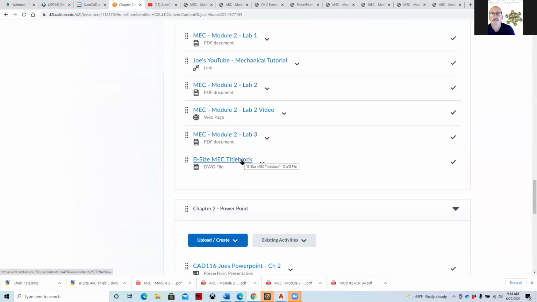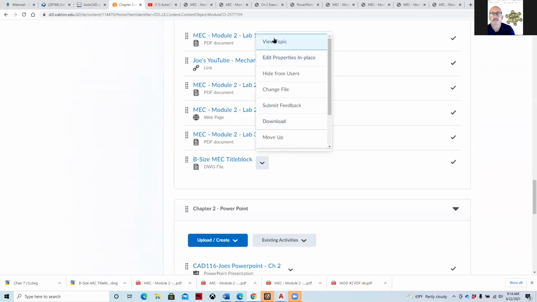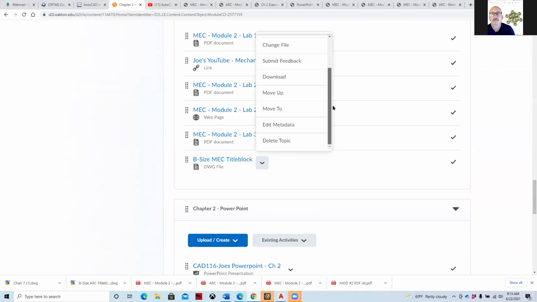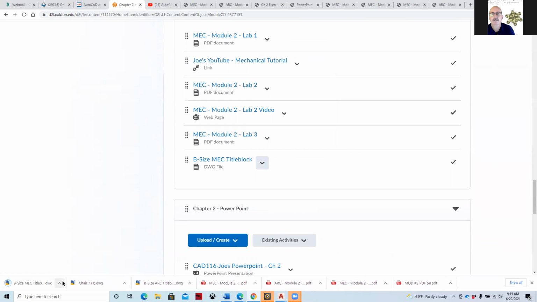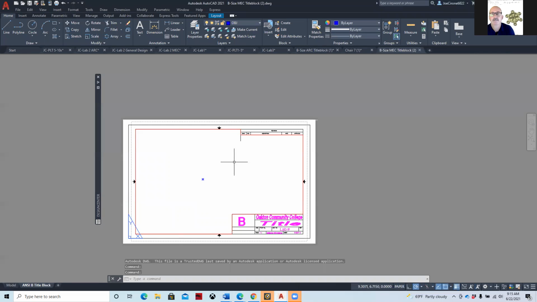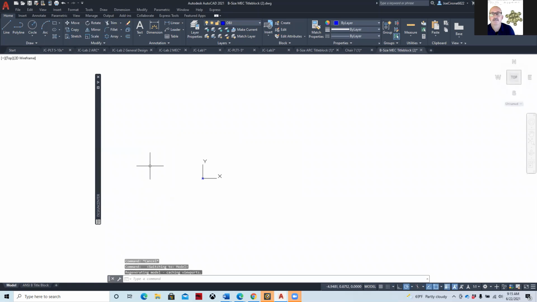Here's the B-size title block that will be necessary to do this exercise. What you want to do is download it and open it. And then we create the drawings in paper space. I'm sorry, in model space. This is what's called paper space. And think of paper space as a frame for the drawing. And we draw it in model space.